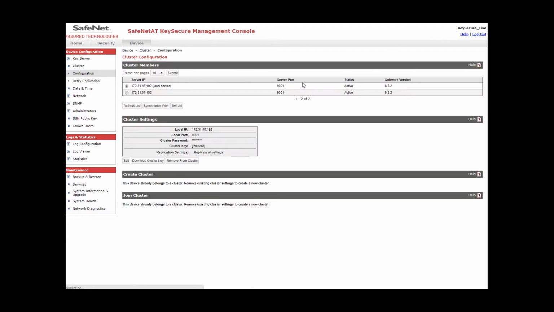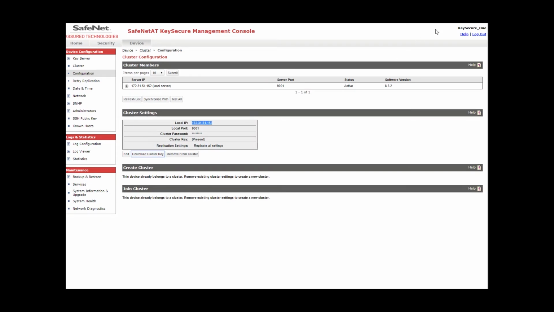So now we have 2 KeySecures in the cluster. Any changes made on any KeySecure will get replicated to the others. There's no 'only make changes on the master and it replicates to the backup.' Every KeySecure is on equal footing at this point. If I want to remove a KeySecure from the cluster, I'm going to go back to KeySecure 1 now. You can see this is the one that created the cluster. It is not a problem to remove it from the cluster.